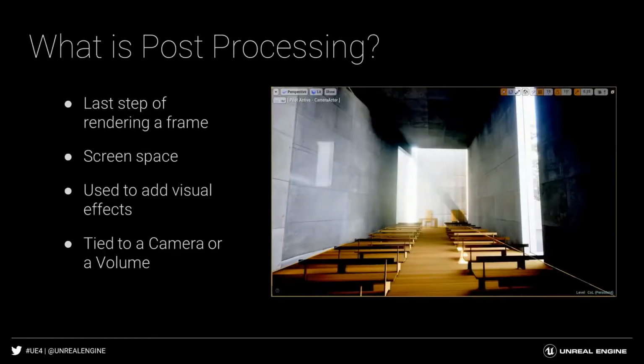For those of you unfamiliar with the post-process workflow, post-processing is the last step of rendering a single frame inside of Unreal. Kind of like in the film industry where the post-process workflow is the last part of creating a film. Post-process effects are generally in screen space, meaning that they are affected by and affect everything that you currently see on the screen. And they're used to add visual effects. Effects such as light blooms and lens flares, but also things like color grading and tone mapping.